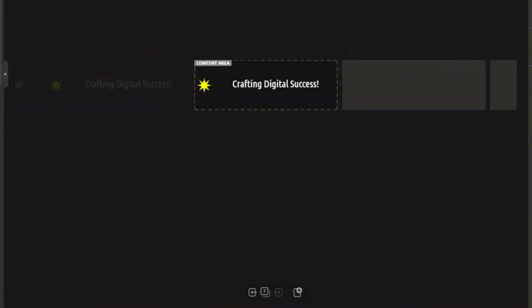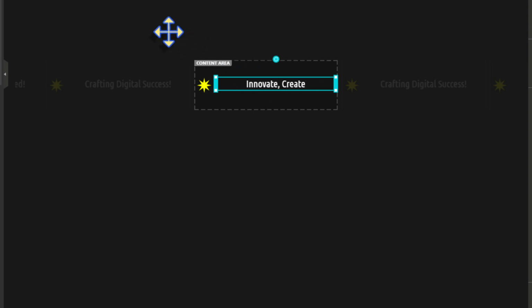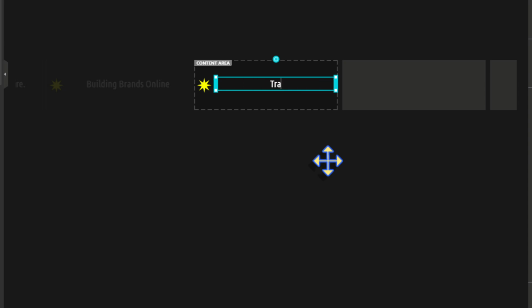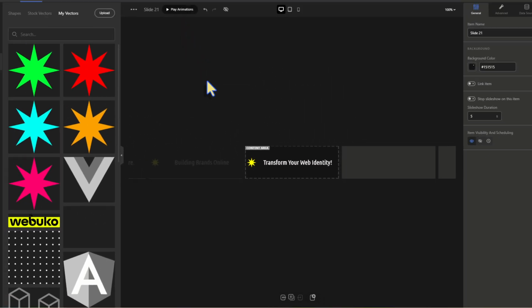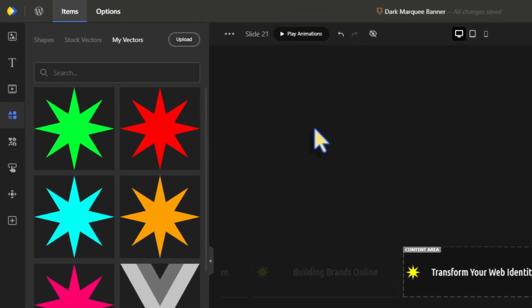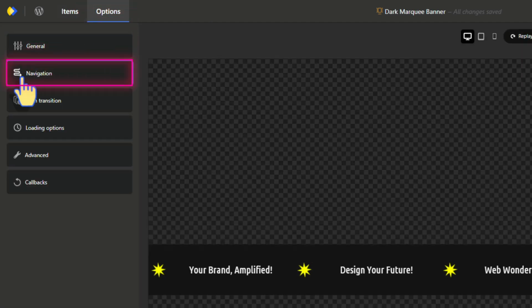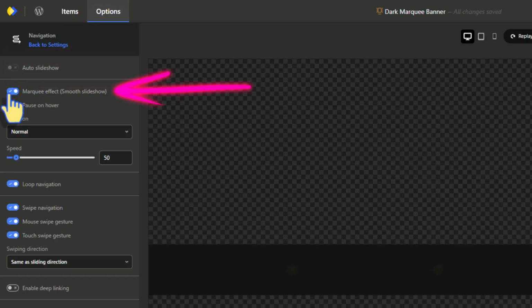Duplicate some more and repeat the process. Alright, pay attention. Now we want to turn what we created into a marquee banner. So go to Options, Navigation, and enable the marquee effect.